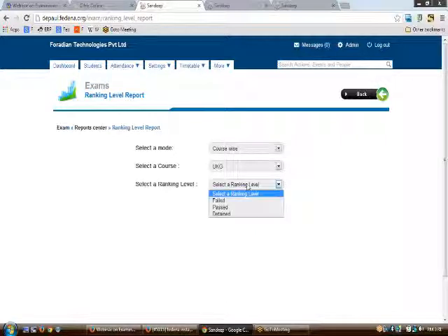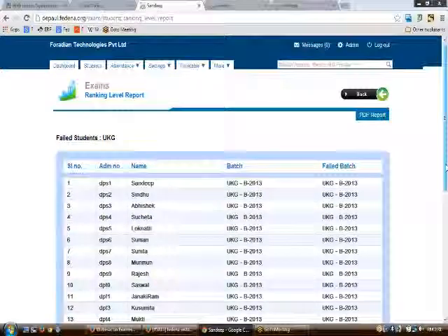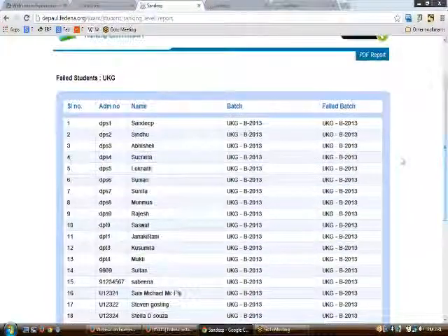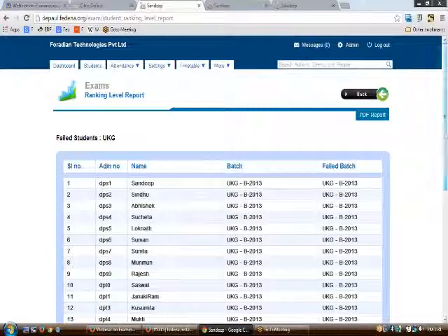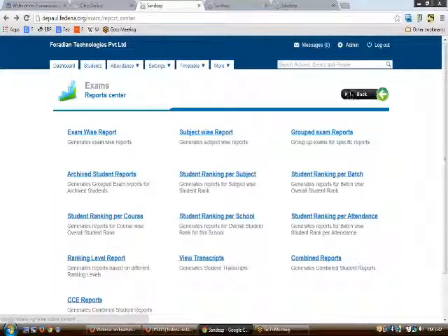classified in each of them. So let us say that if you want to see all the students who have failed, then on viewing you will be able to see the persons who have failed as per the subjects. So this is the list of all students who have failed. Similarly, using the different ranking levels, you can figure out all the students.